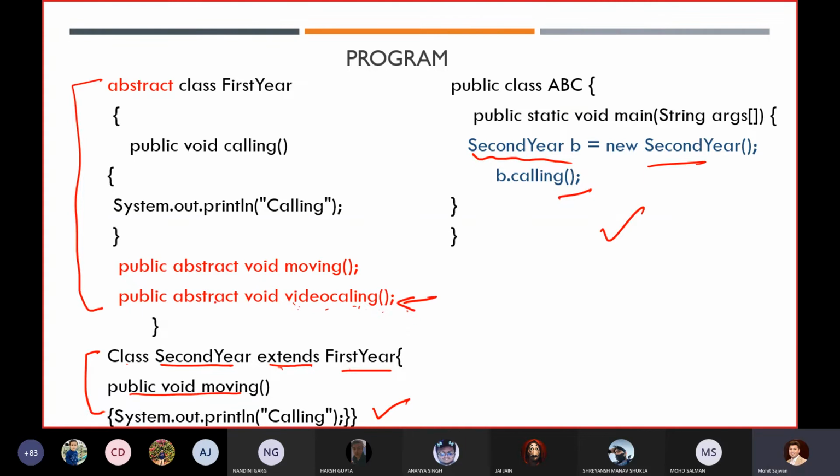have we implemented this method? No, we haven't implemented this method. Whenever we inherit the first year class, we are also inheriting the abstract method. Now this class has how many methods? First is my calling method, second is my moving method, and third is my abstract method. So this class still holds one abstract method. It means this class is not fully implemented, because it contains an abstract method. That is why we will get an error.